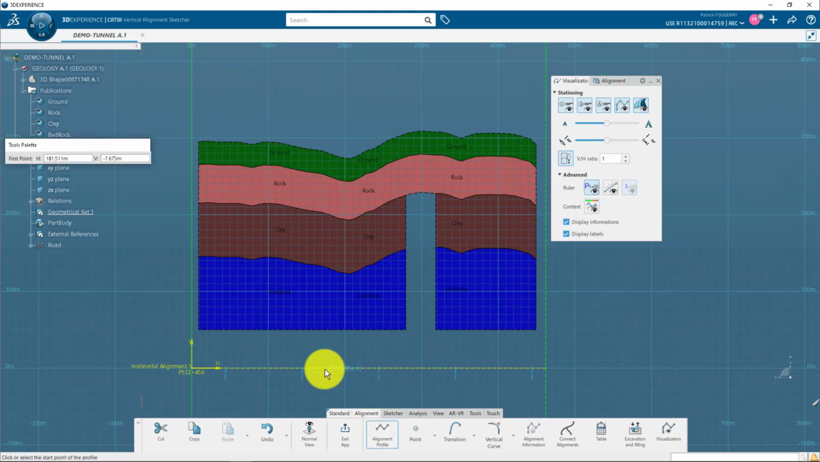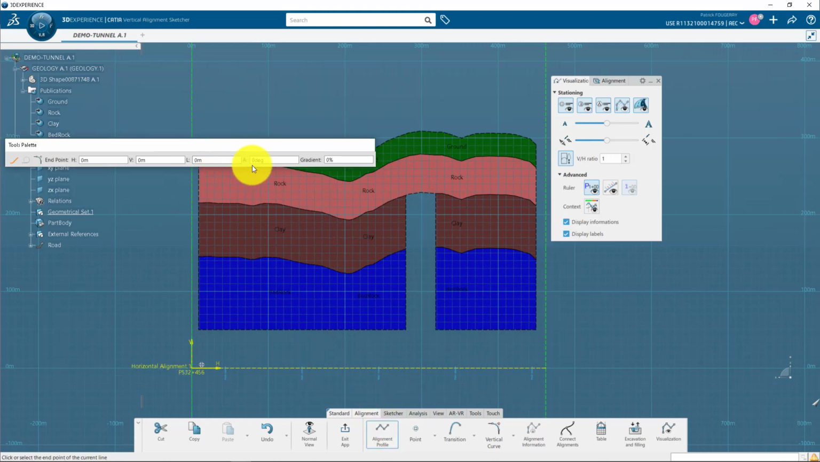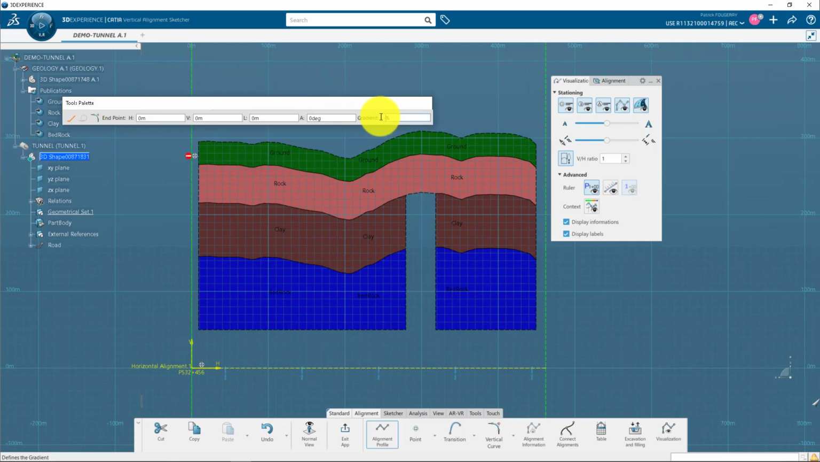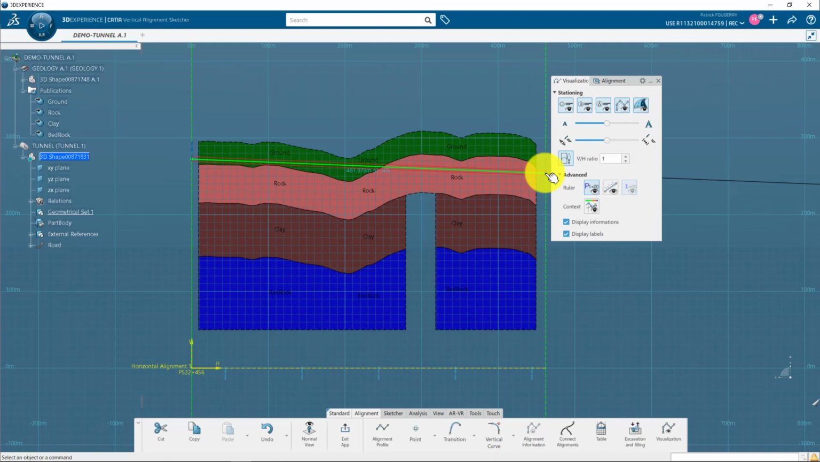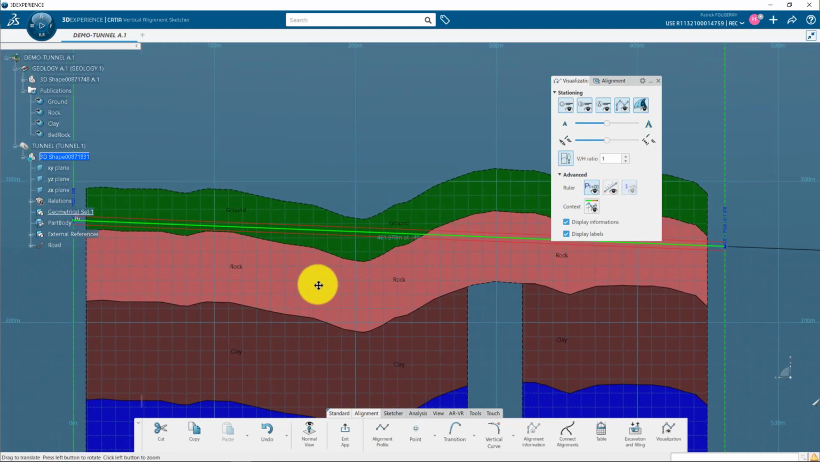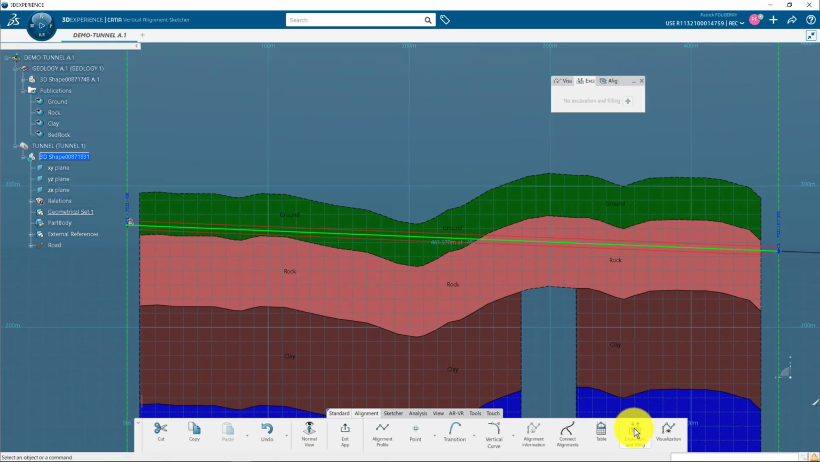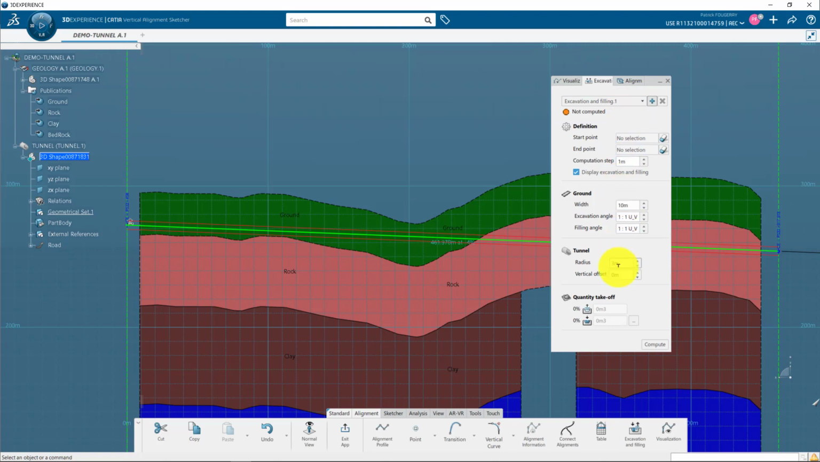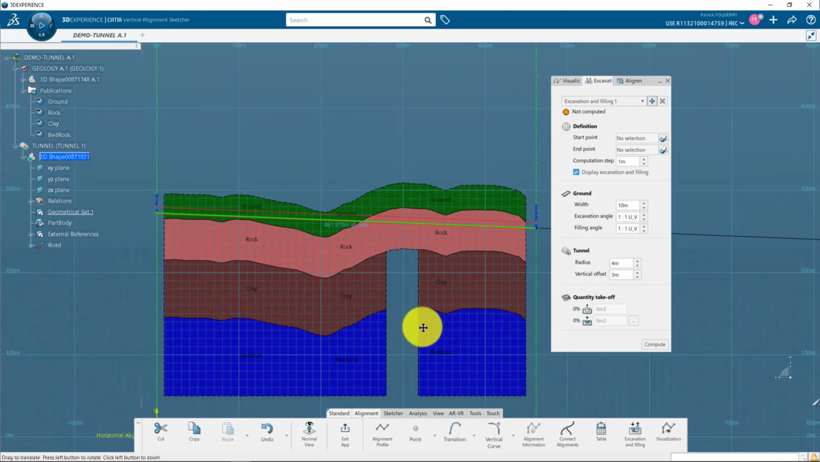I will also create a simple vertical alignment by defining the start point and applying a gradient of -4% till the end. The tunnel contours are also displayed in red, and I can define the dimensions of the preview in Excavation and Filling command. I click on plus to create a new excavation and filling, and I can set the radius of the tunnel and the vertical offset because usually the vertical alignment is not at the center of the tunnel.